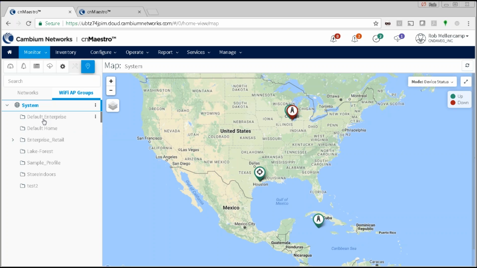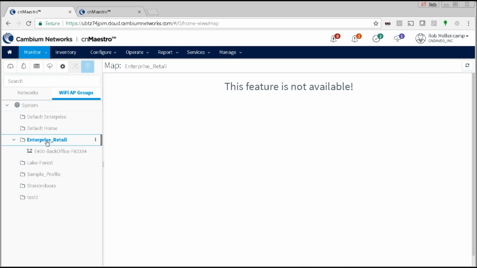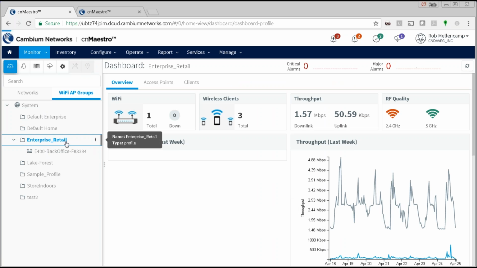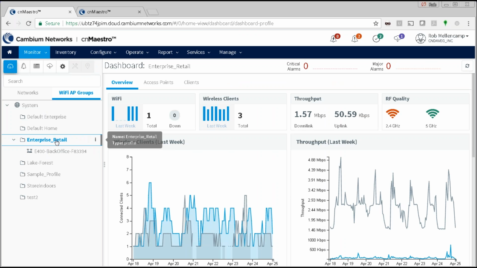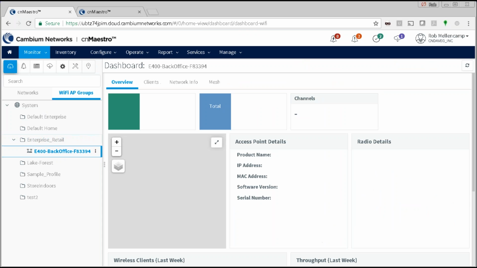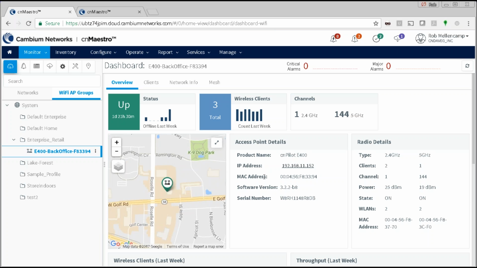When you click on Wi-Fi AP groups, you get to see a list of all of the different configuration groups of your Wi-Fi devices. This one has a bunch of groups, but only one of them has that actual device within it. The enterprise retail group provides us with a dashboard for the Wi-Fi devices within this group, and then you can also click down into the device itself and get a specific Wi-Fi dashboard as well.